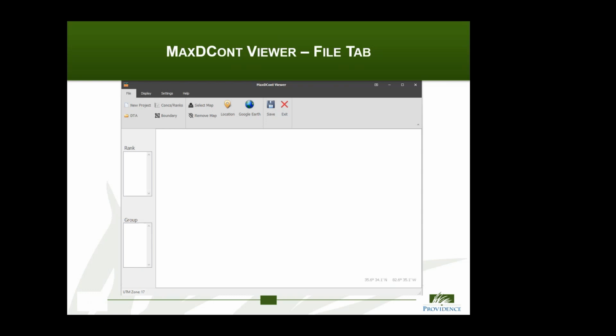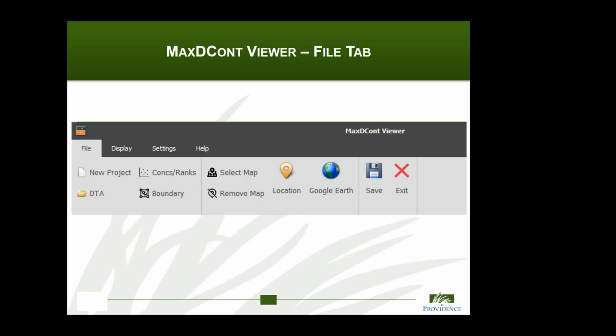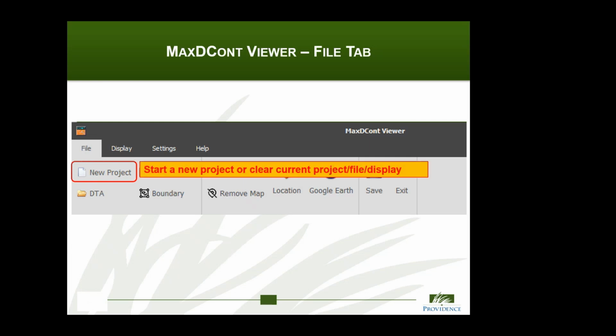So this is what the new MaxDCont Viewer looks like. And so we're going to go through each of the tabs and discuss what the different components of them mean. So here's the top, the control area, if you want to call it that. And we'll start with this first one, the File tab. And under this, you have one called New Project. It says Start New Project, or most likely what will happen is that you can click this if you want to clear out an existing MaxDCont output file on the display.